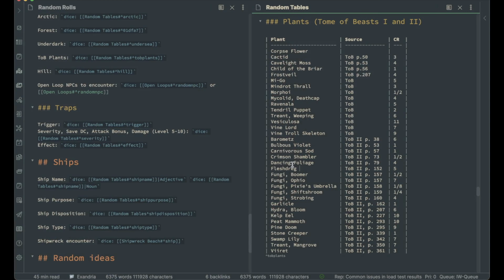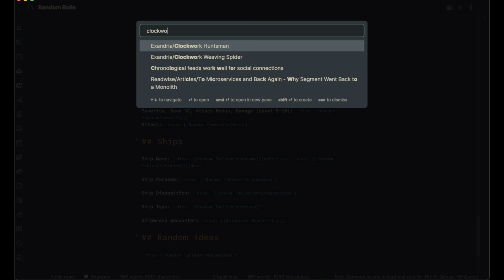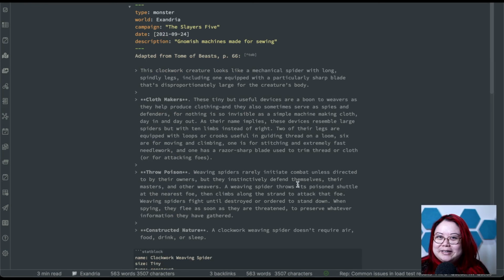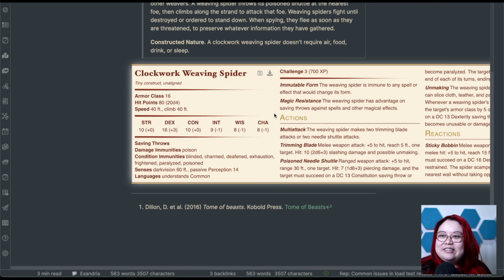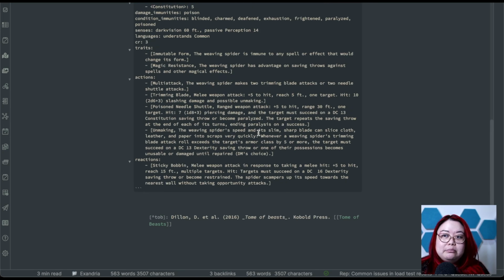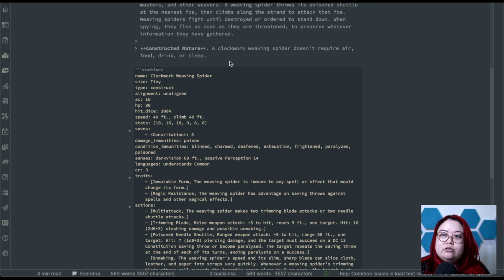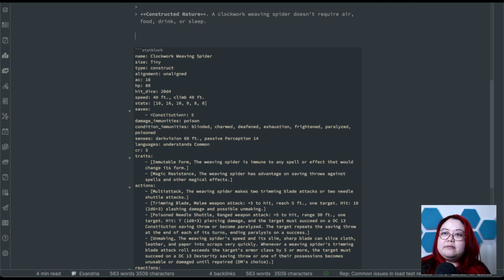So another thing that I wanted to show you was the stat blocks. So let's go to Clockwork Weaving Spider. It's another Jeremy Valentine plugin. He's really just nailing it. This is a really cool one where you can create your own stat blocks basically, and there's a format for this. I have a shortcut for it, so anytime I just type in that shortcut, it enters this, and then I can start to modify it as necessary.